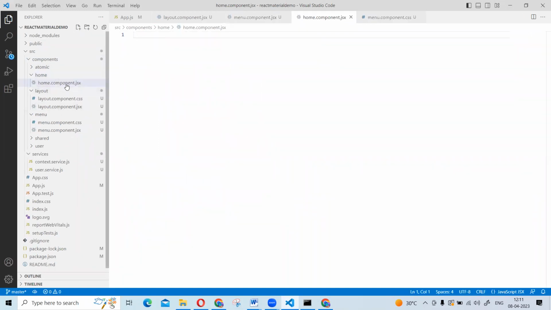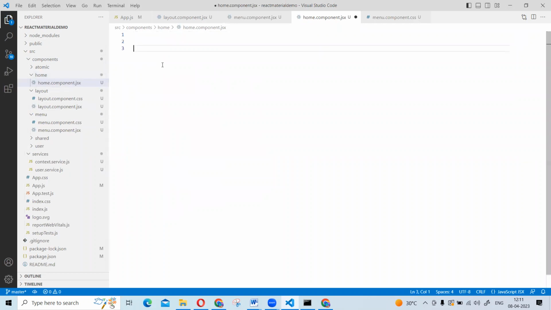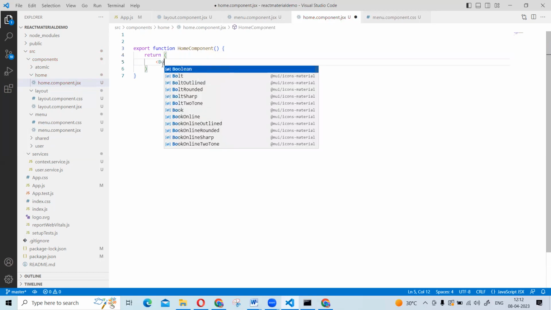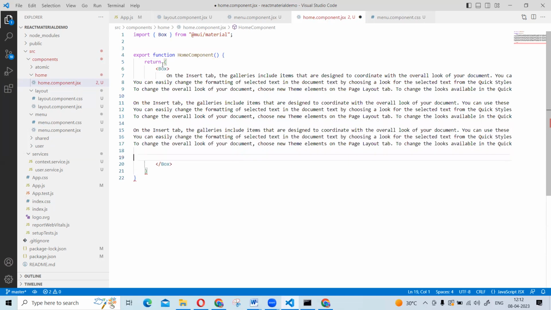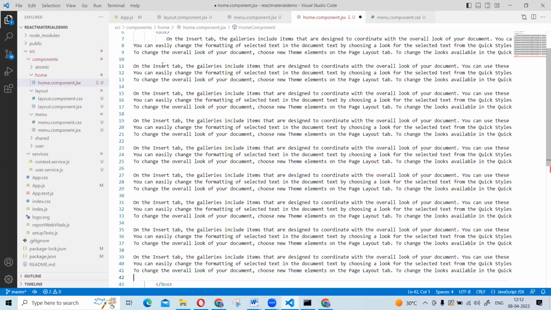Every time, home.component, don't forget these naming conventions. Nowadays in the Google series, nobody is explaining the exact real-time structure. Function HomeComponent. Let me return some content, let me return some box. Box is imported from here. Done.